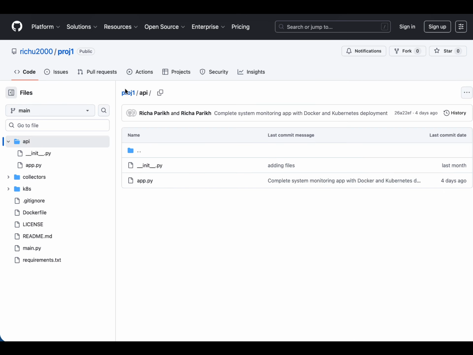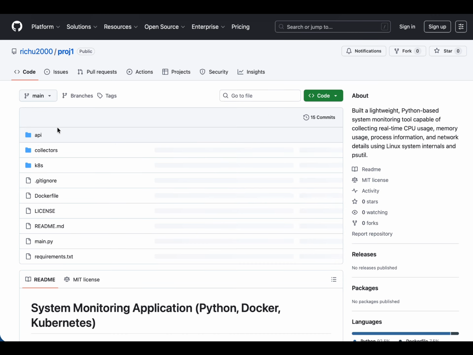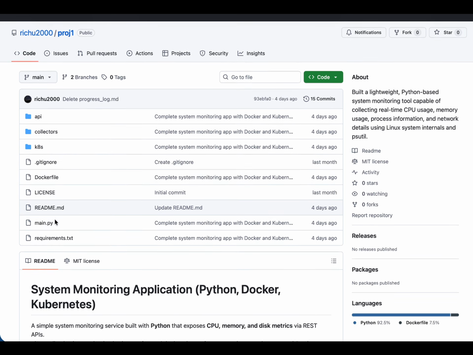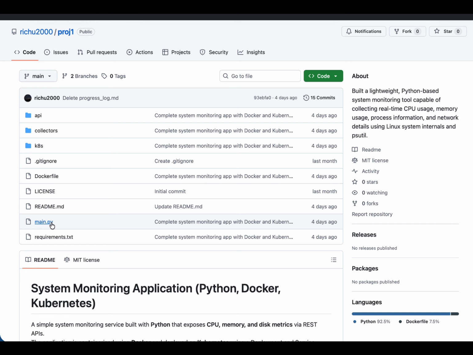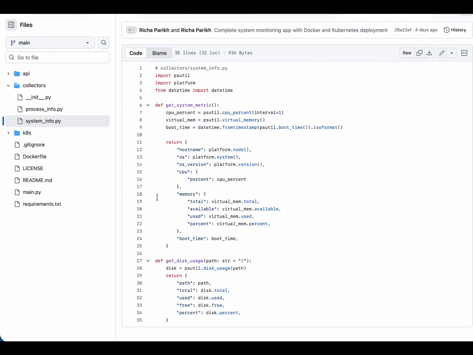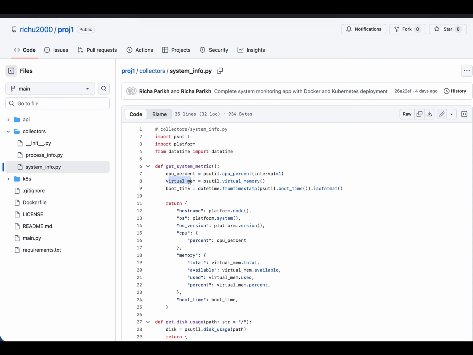You can check these files. This is the folder structure. We have the API folder, the collectors folder. This is not needed right now, and then we have a main.py file. So first we can create the systeminfo.py file where we have collected the Linux data, CPU percentage, memory percentage and all.